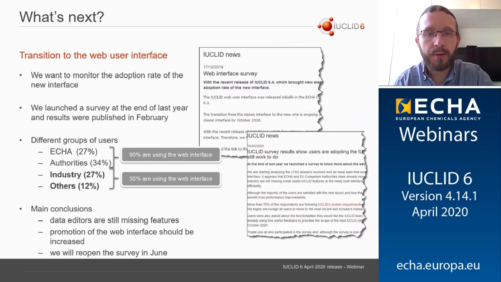So we started to draw conclusions based on this survey, and what we will concentrate on in the near future is to continue to implement missing features for the persons who are editing the data, so mainly industry and consultants. And we will also promote the web interface in the near future on the Euclid website. We will reopen this survey to monitor the adoption rate of the new interface later this year, probably in June, to see if the April 2020 release also had a positive impact in the adoption of the new interface.